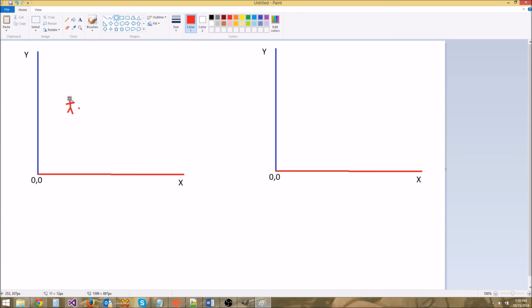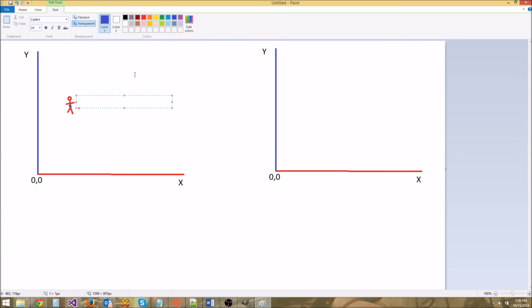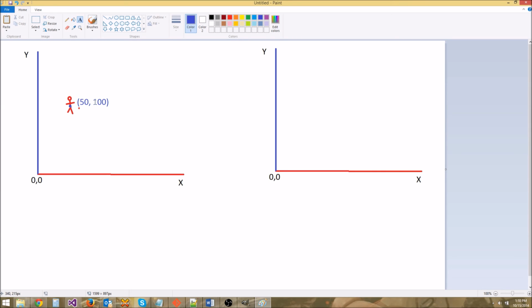So this guy, he has a position. Let's mark his position, which will be the position that we store in his player class. We'll mark it as just the center of his body. It could be anywhere relative to him, but we'll say it's the center of his body. Now we need to store this position in a vec2, a GLM vec2 or something like that. We're going to say he's at x coordinate 50, y coordinate 100. So this is his position in the world.